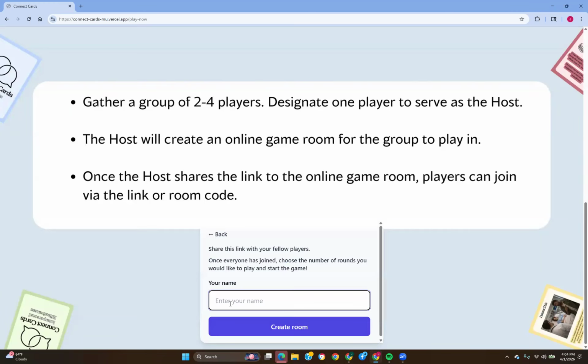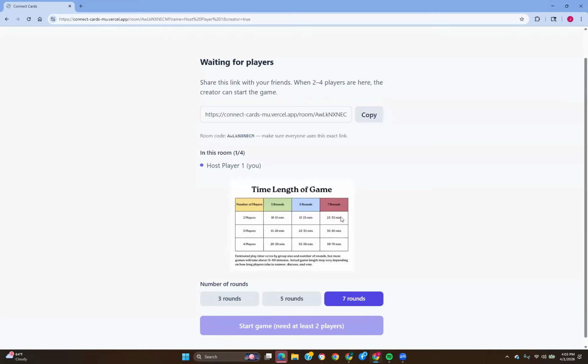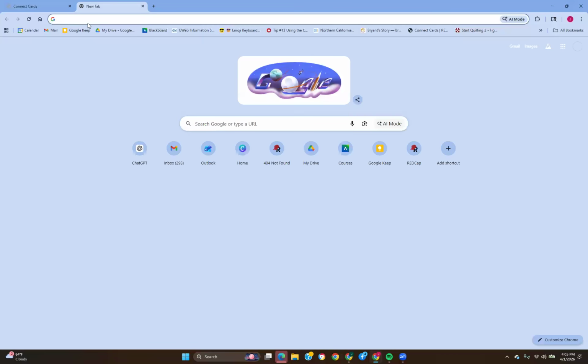For teaching purposes, I'm going to label my name as host player 1. Once you have your name, please click the Create the Room button and it will send you to a new page. This page shows you the waiting room for your online game. Right now, you can see that the host is the only person in the game, and you will see a link that's been generated above. Copy this link and send it to your other players who are playing the game with you.